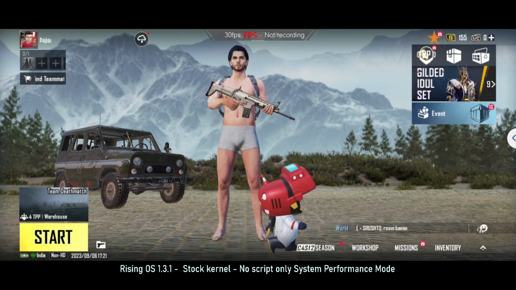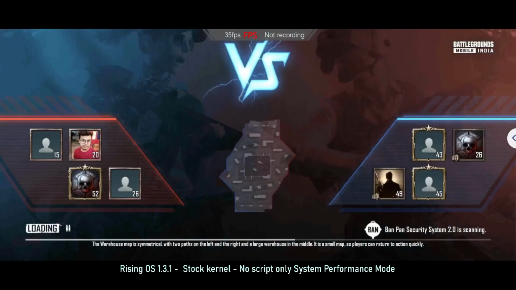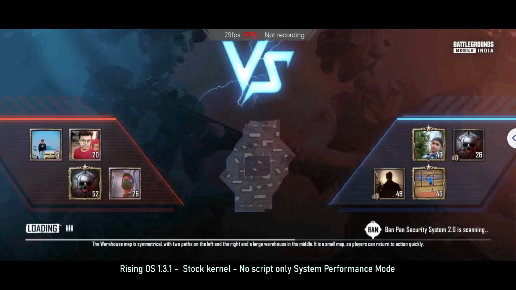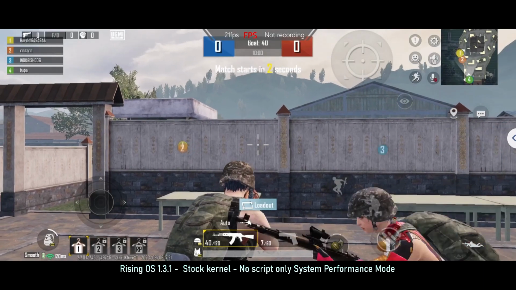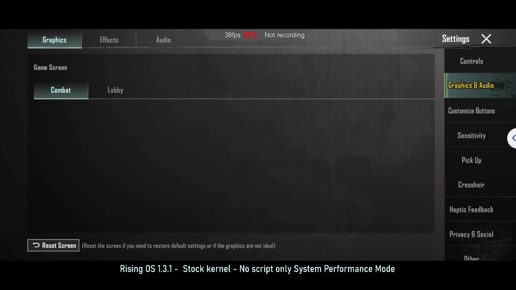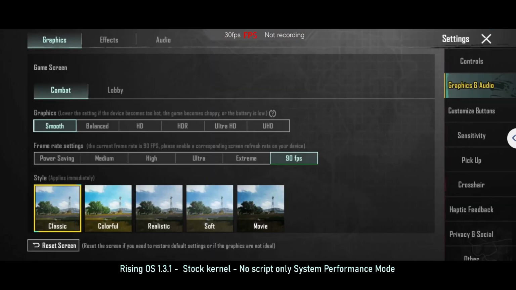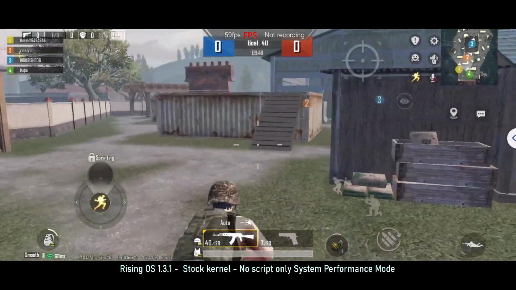So let's start another match. You can see the graphic settings is still on 90 fps. So let's see the performance.